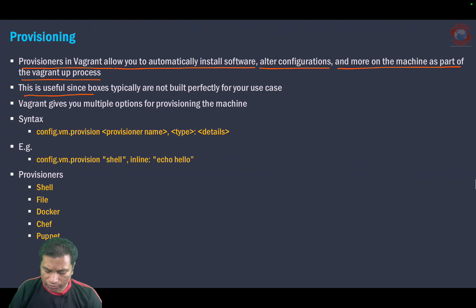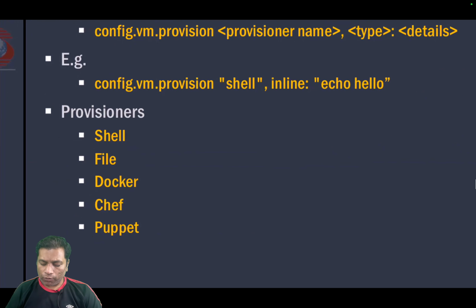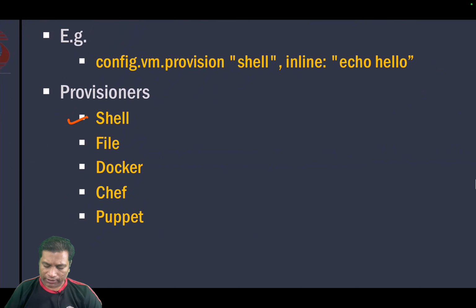This is very useful since the boxes typically do not get built for your use case. For example, my use case here is to test the MySQL database. The Vagrant box that I'll be using will not have MySQL installed in it. That's the reason why I would like to use one of the provisioners and get my job easily done by providing a script. There are many provisioners, such as shell, file, docker, chef, puppet, and a bunch of others like Ansible, for example.